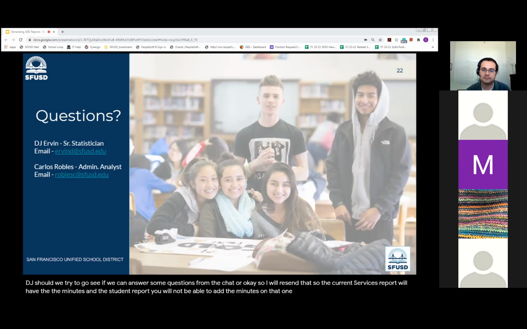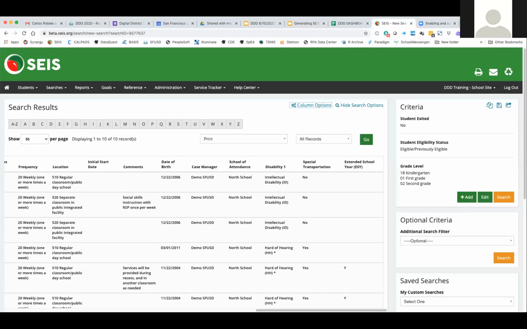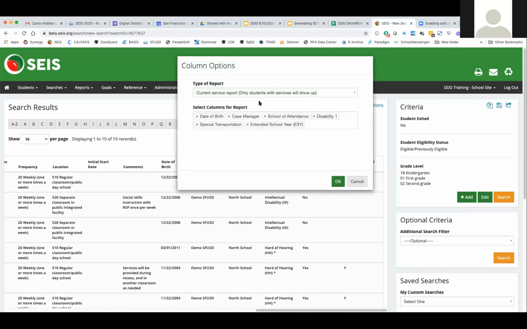I'm going to share my screen again. If I can get to it there. There we go. And up here under column options, to get to minutes, you have to have current service report. If you select student report, all the information about services is not available.